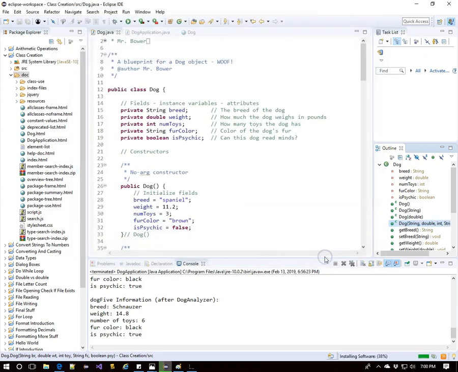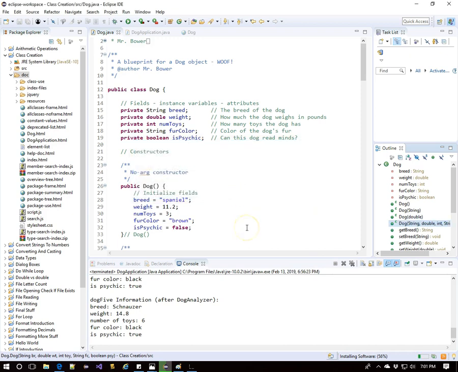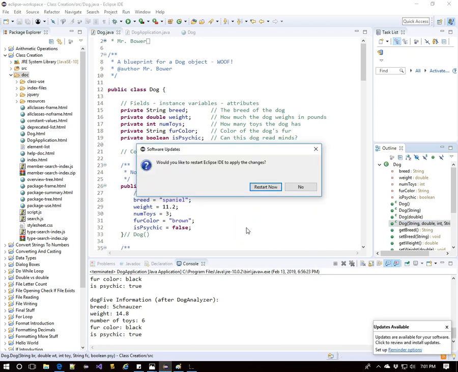This may or may not work on a student MacBook from the school. You'll see that it's installing software in the bottom right. I edited that for time. There is a warning, which we were going to get. I'll tell it to install anyway. And the installation finishes, and it suggests that we restart Eclipse. So that's what we will do.